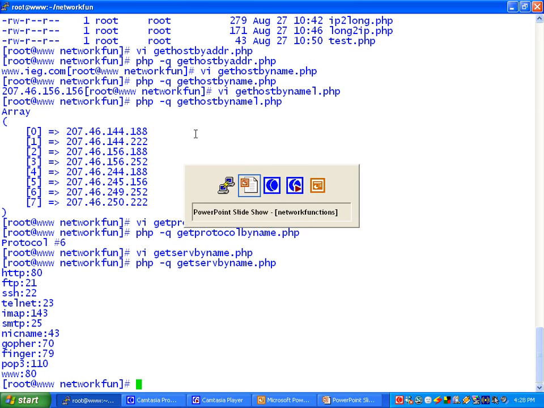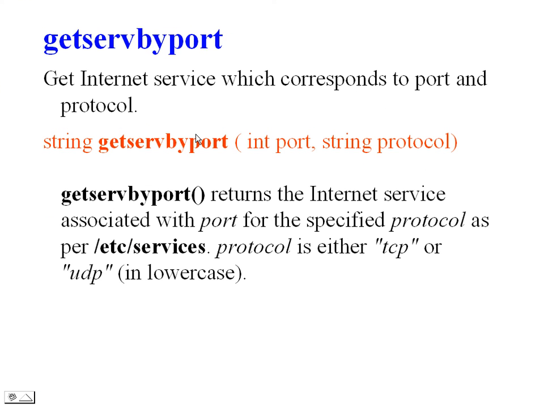And the next function we are going to cover is getservbyport. It returns the internet service which corresponds to a port and protocol. That means we give the port and protocol, and it returns the service name.